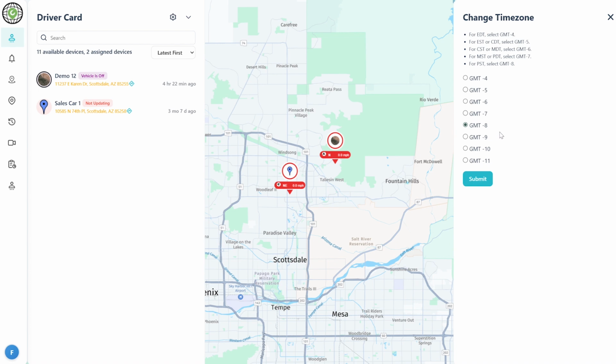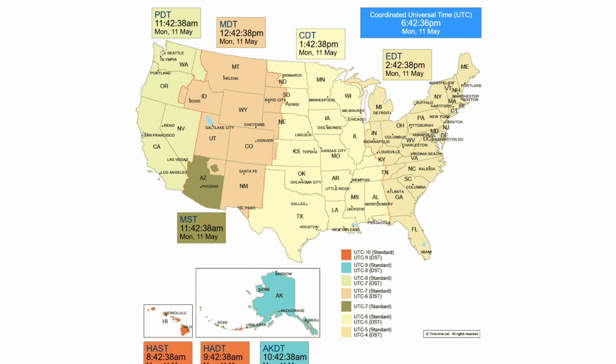Which one you pick depends on the time of year. The US switches between Daylight Savings Time and Standard Time twice a year. In the spring and summer months, you're on Daylight Time. Look for EDT, CDT, MDT, or PDT. In the fall and winter months, you're on Standard Time. Look for EST, CST, MST, or PST.